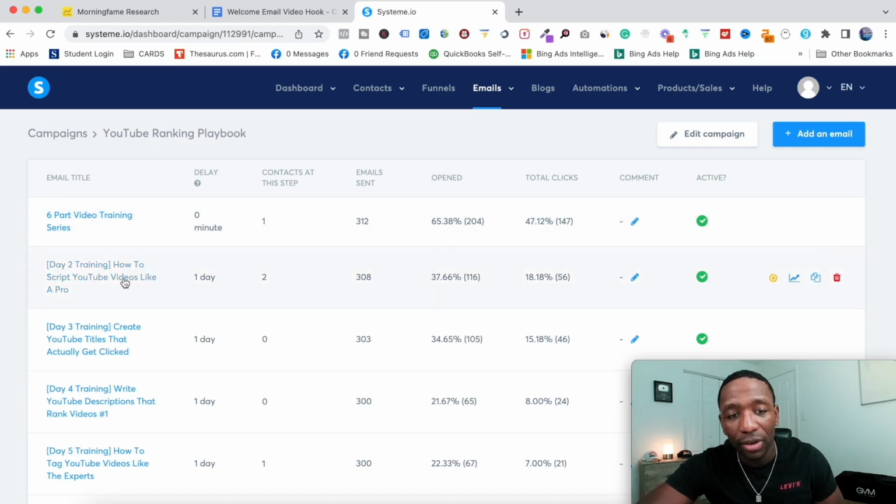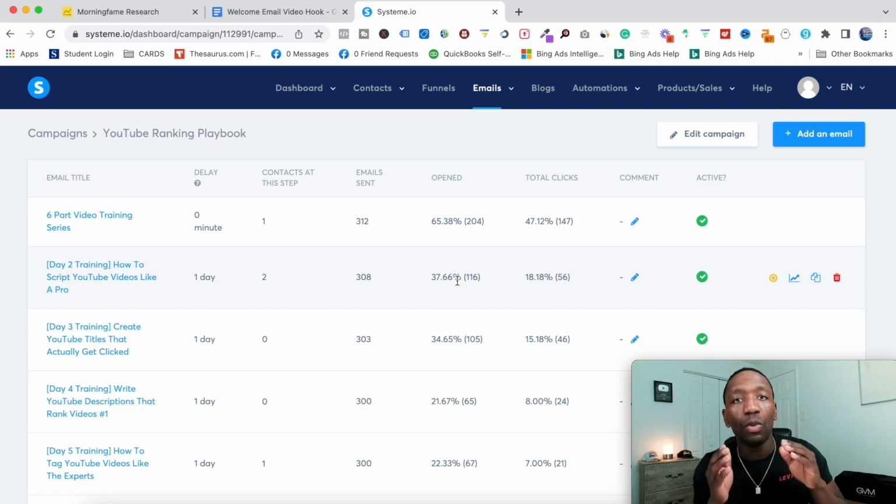Now, as you can see on day 2, it drops. That's what typically happens. So when somebody comes on day 1 and you got a welcome email and you automatically send them an email, it's gonna be way higher than if you would have sent it the next day. That's just something to know in marketing in general, all right?